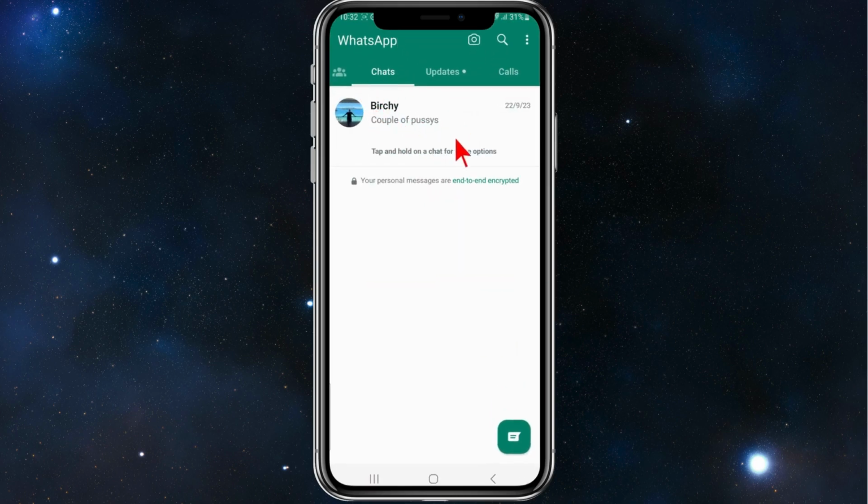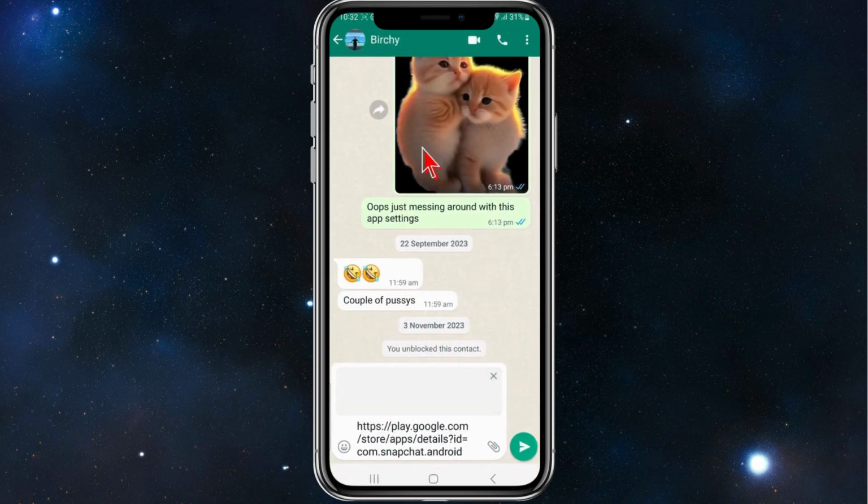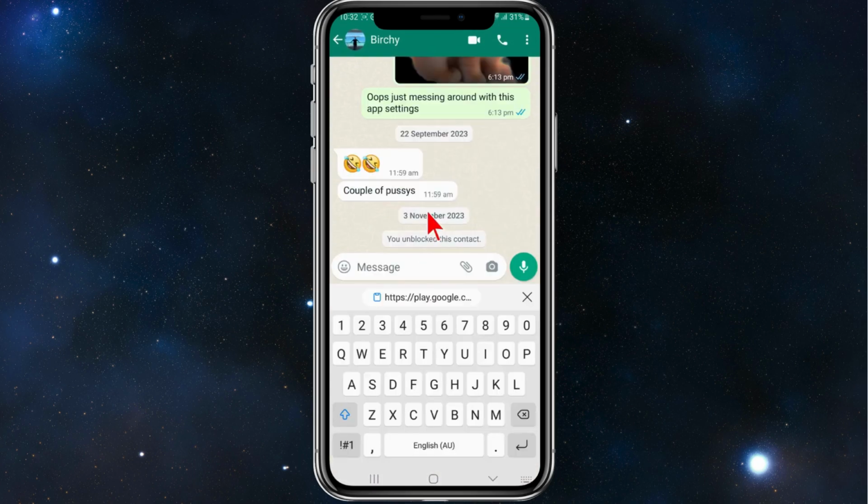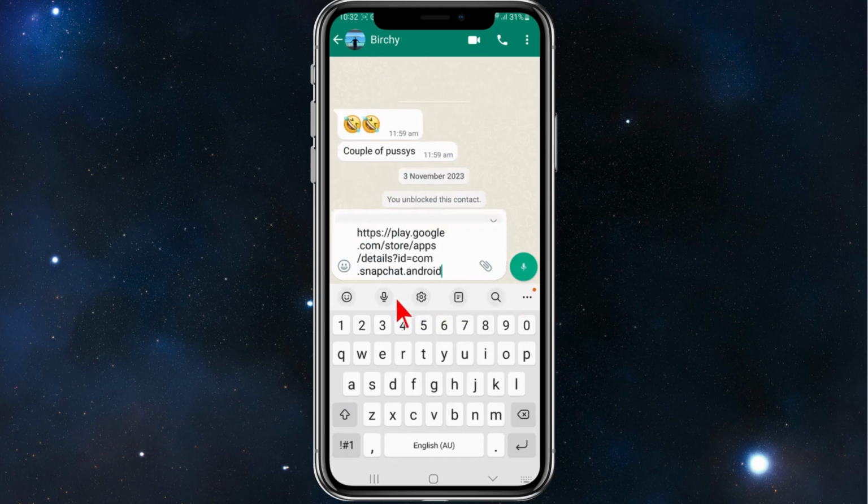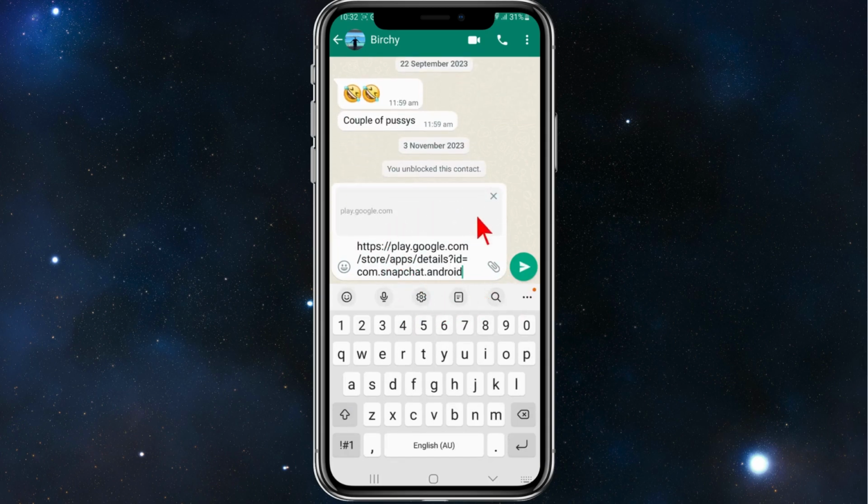Head over to your chats and then find that person or user where you want to send that app to. So for this example, I'm going to use Birchie. And then click on to message. And it's simple as pasting in that link to send it to that user.